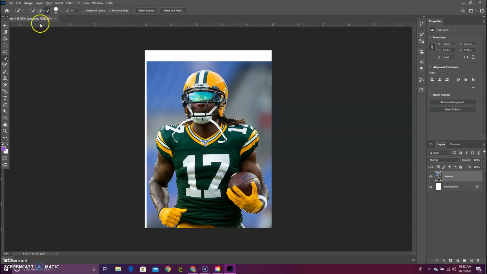And see, I missed a spot. So I have to go back to my plus to add to the selection, add that little Nike symbol on his jersey. And see here, there's a little bit of background showing, so I have to go to my minus, get rid of that very carefully if I can. So you have to play around with this a little bit until you get just your person selected. Get his hair in there, looks good. Now right now, what is selected is Davante Adams.